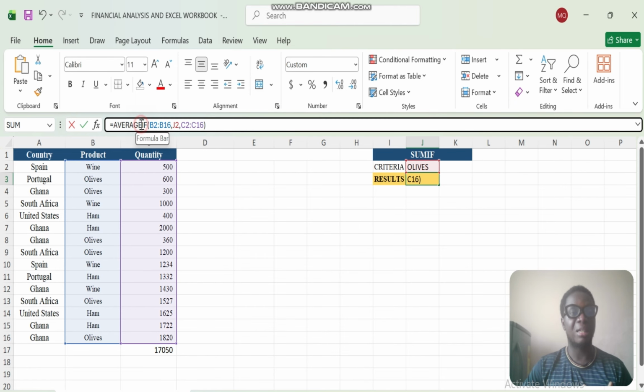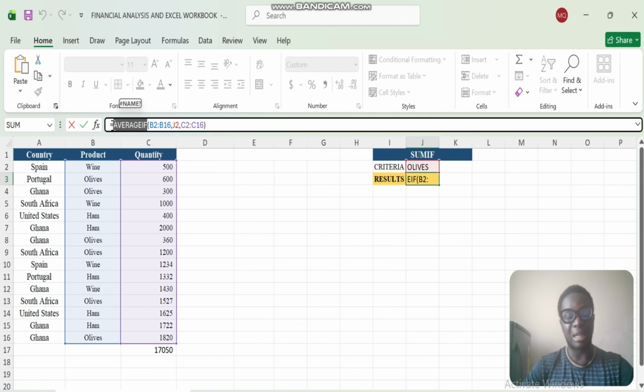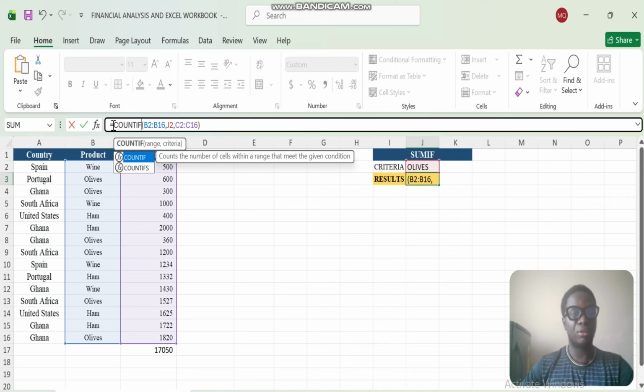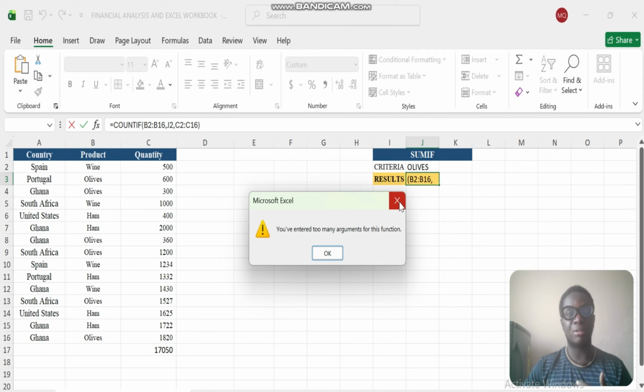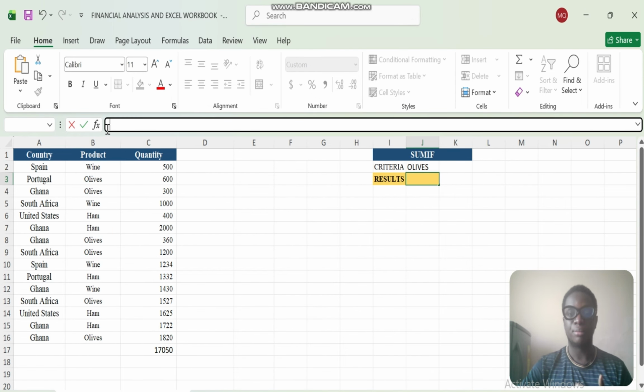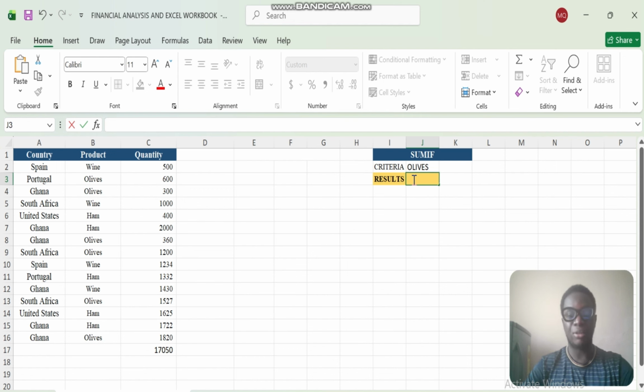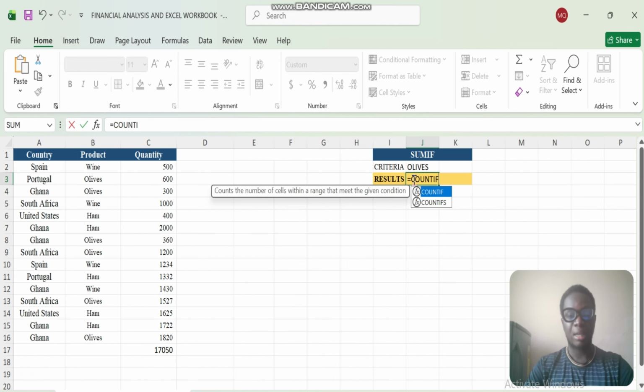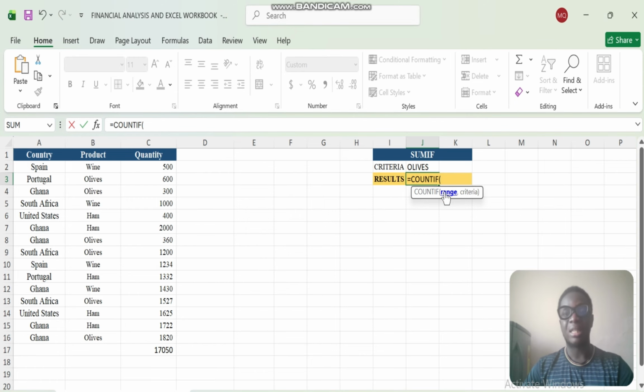Now we can do the same for COUNTIF as well. In this case, let's say I don't want to find the average, but I want to find the COUNTIF. So we want to find the number of times olives products appear. Now we've already looked at count and all of that, so shouldn't be anything big. For the COUNTIF, we are simply going to go to COUNTIF, like so. And for COUNTIF, it's asking us for the range and then the criteria. We don't need to look at the sum range, we only need the range and then the criteria.